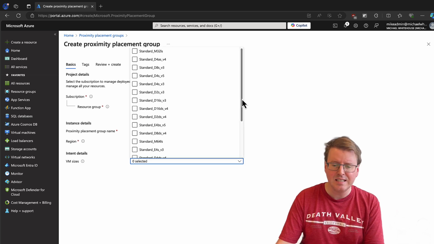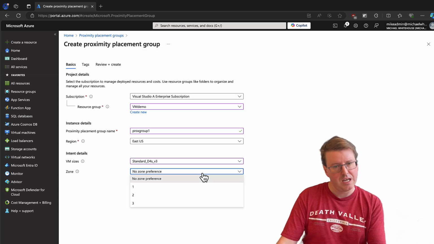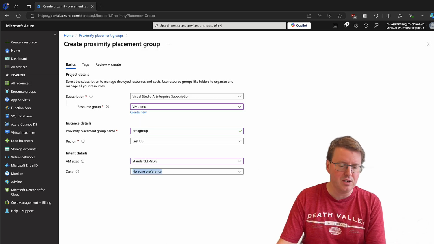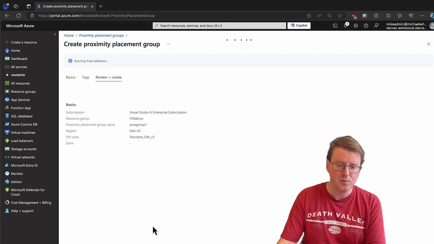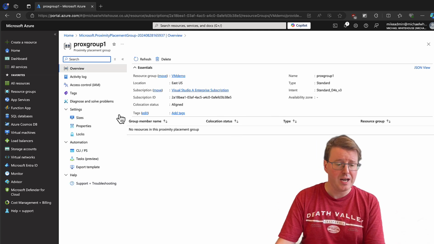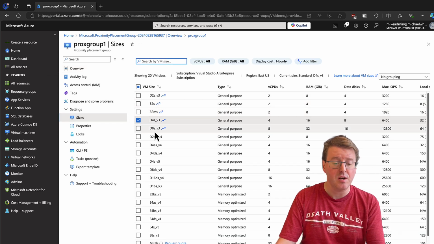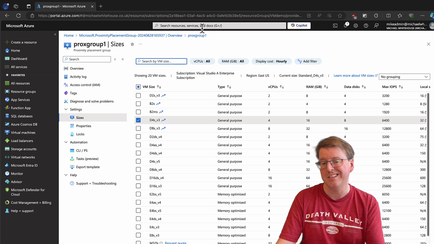And the intended details, the type of virtual machines that are going to exist inside here, they're going to be DS4 V3s. We're not going to have a specific zone preference for them. They could be deployed to any zone. So we're over here inside our prox group one. There's nothing for us to really do down here apart from change the sizes of the virtual machines that could potentially exist in here.